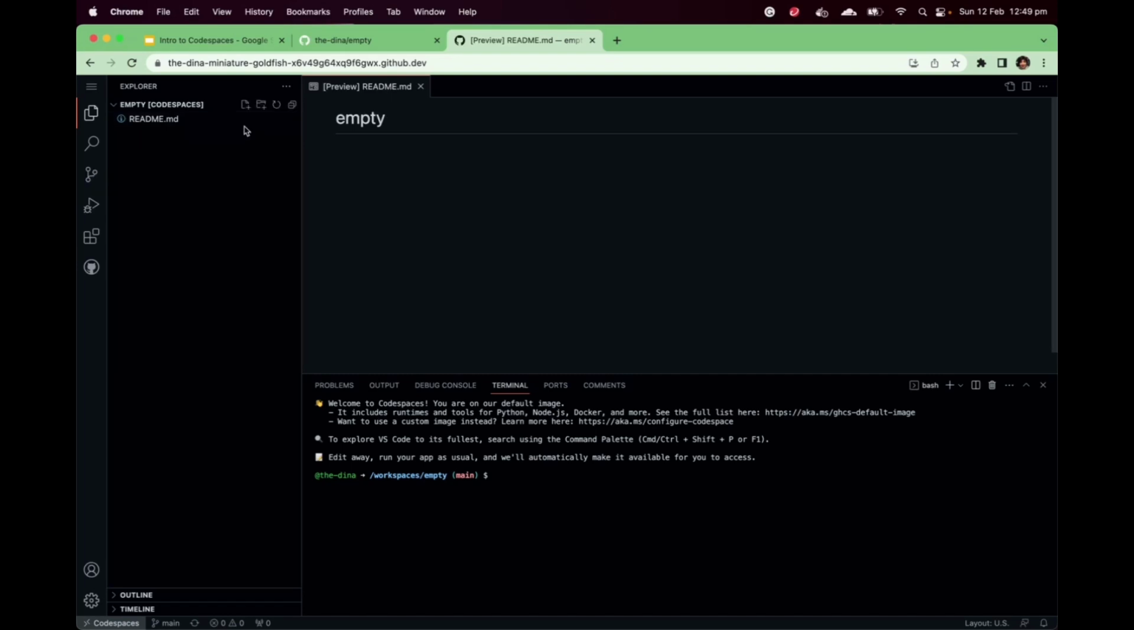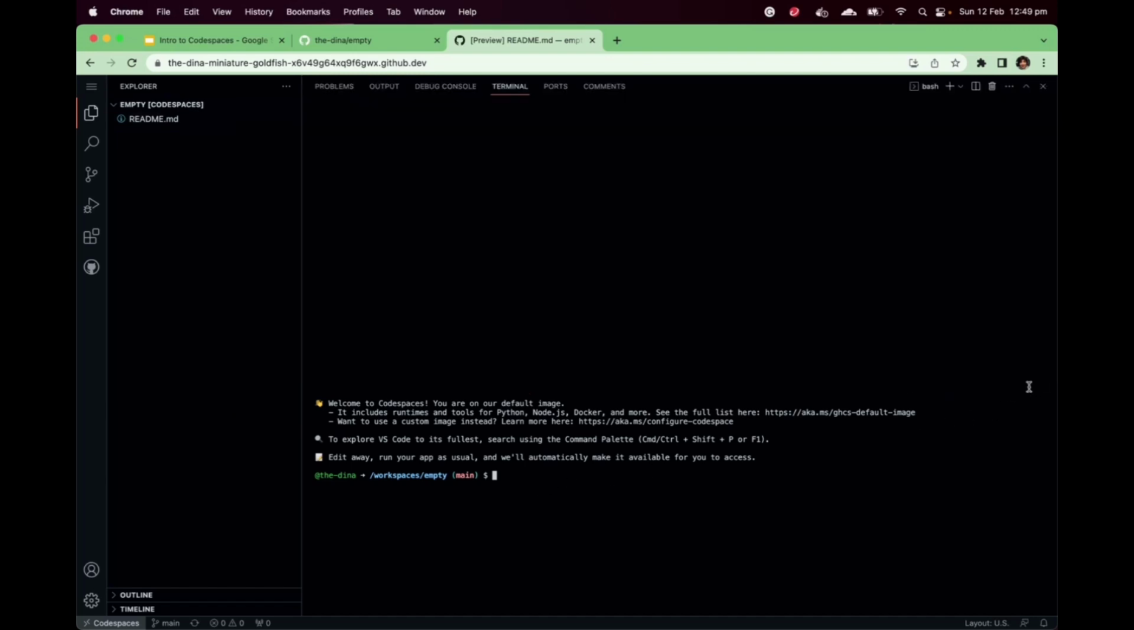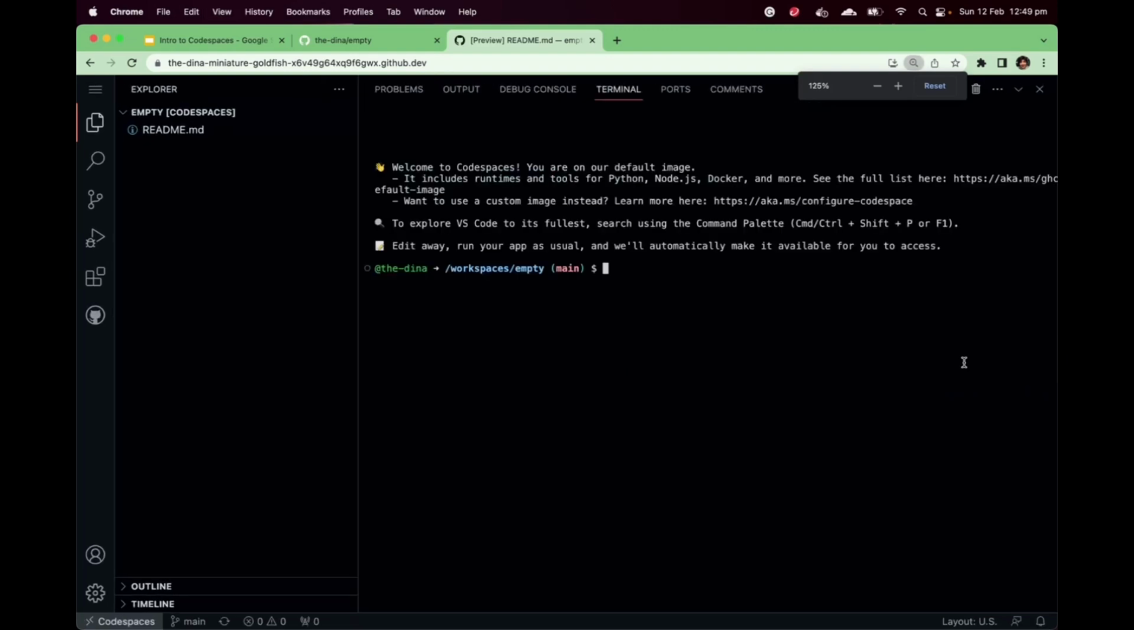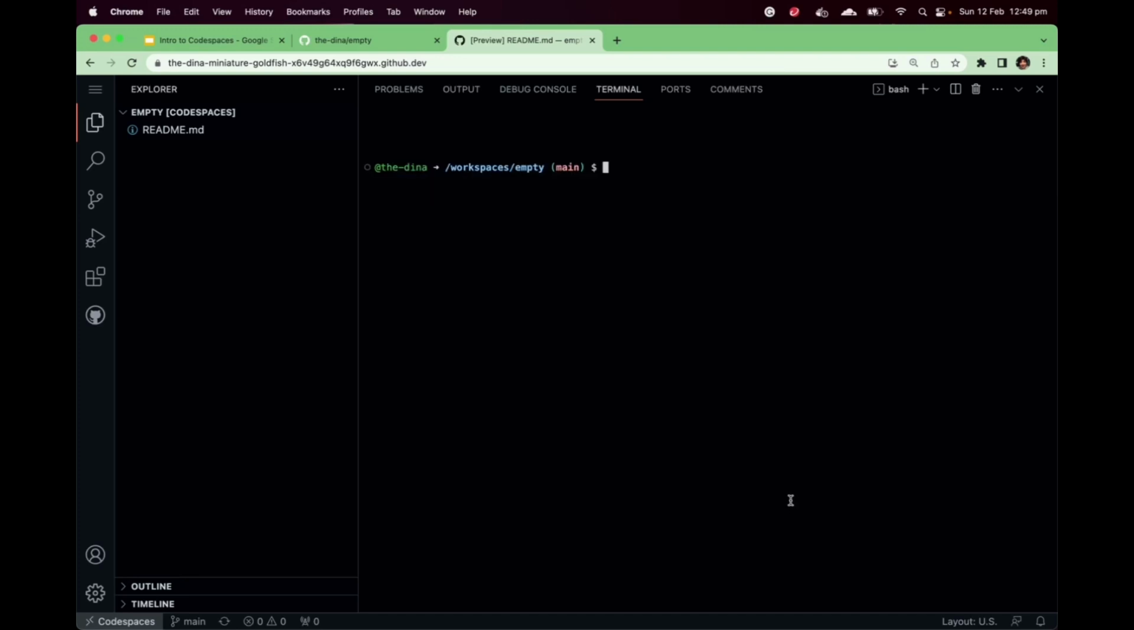It's the README file, the only file I have in my repository. And here is the terminal. Let me make it bigger and zoom. Now I'm going to clear the terminal with Control L. If I type uname -a, we are on an Ubuntu server.